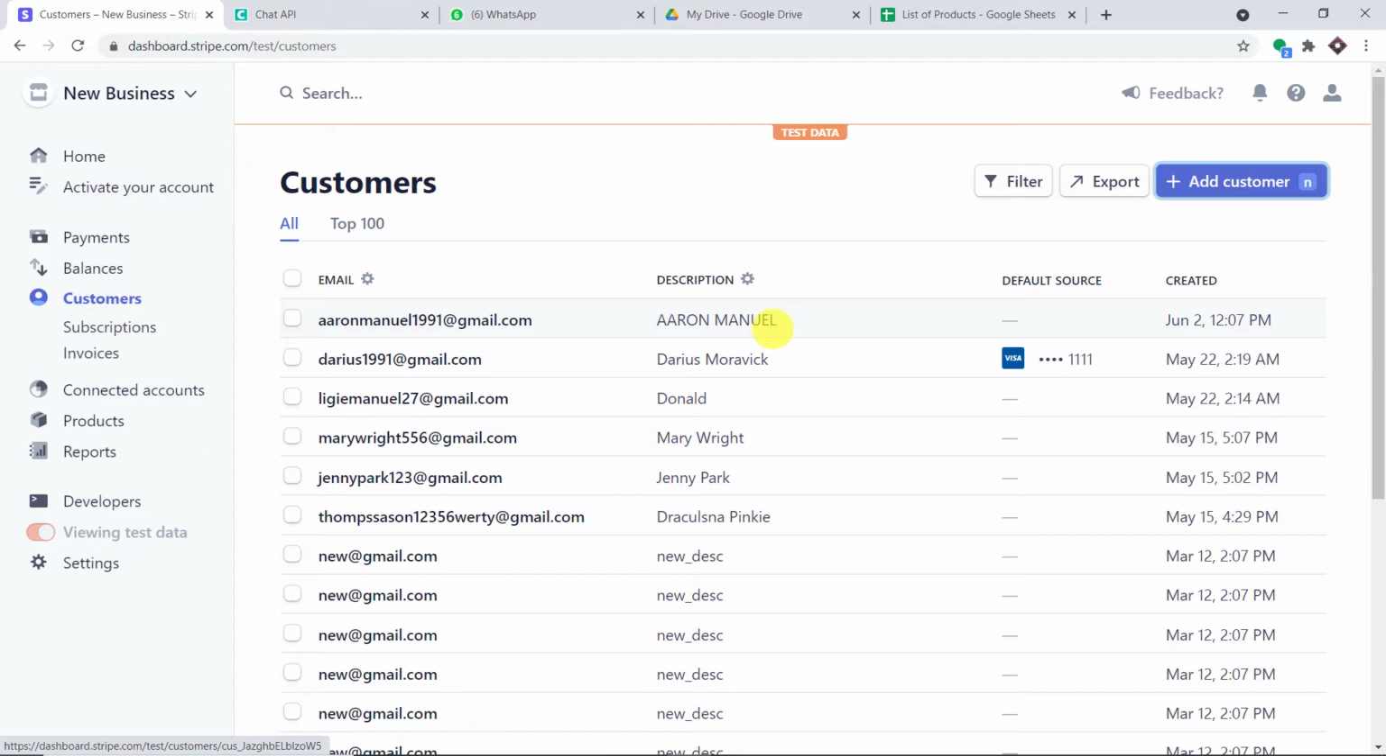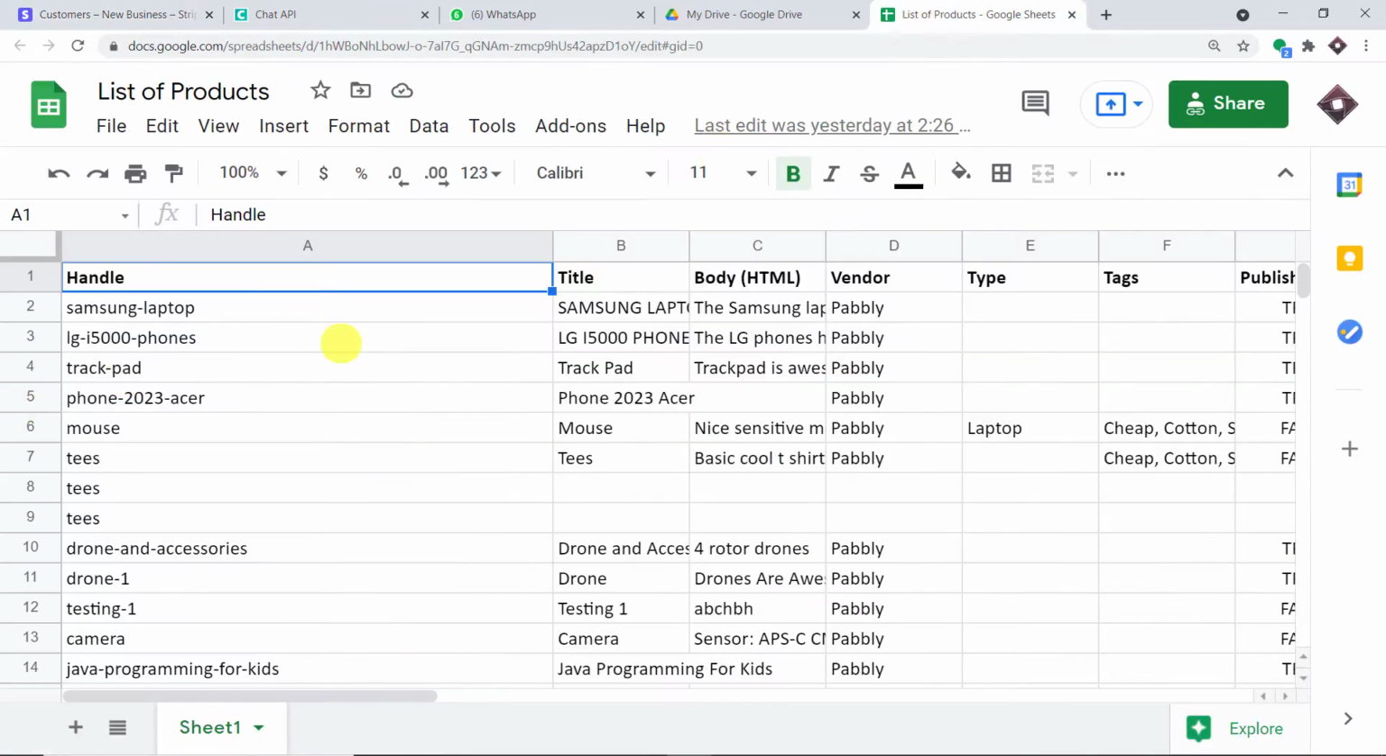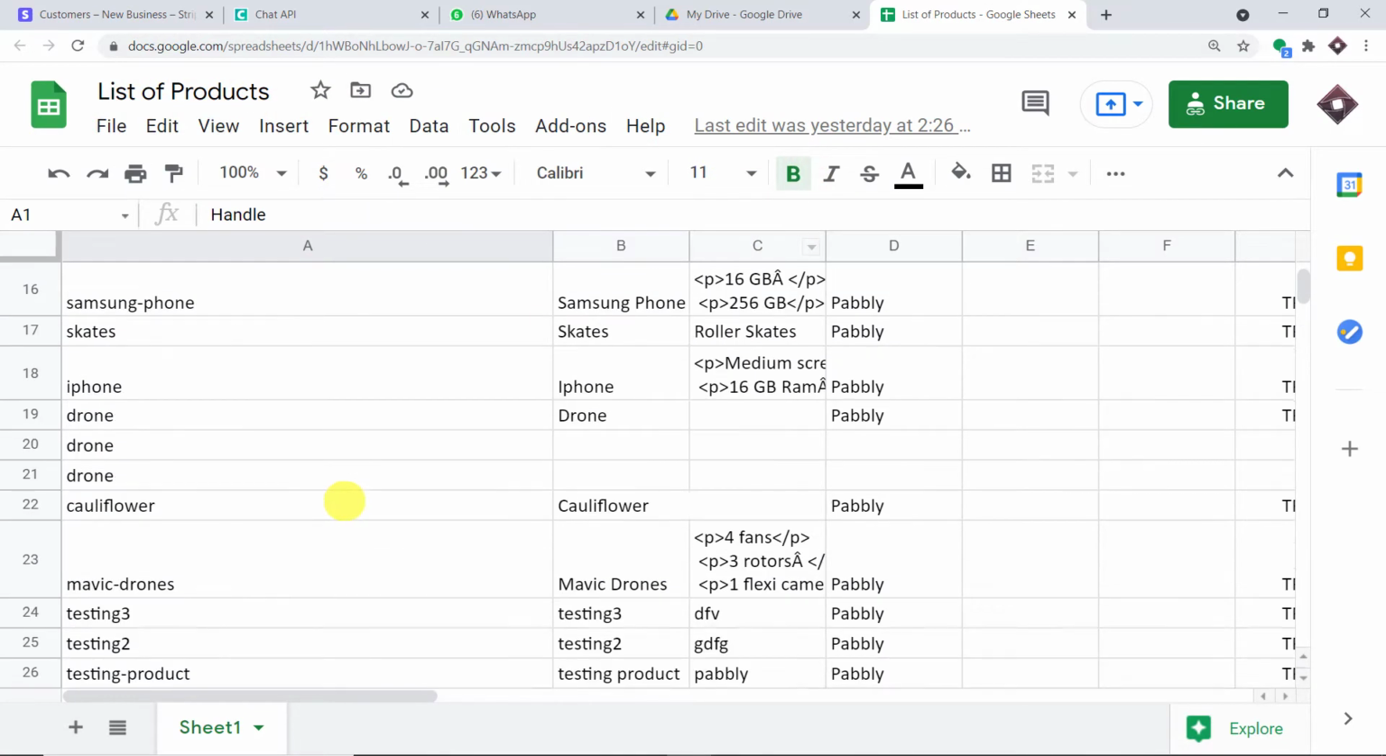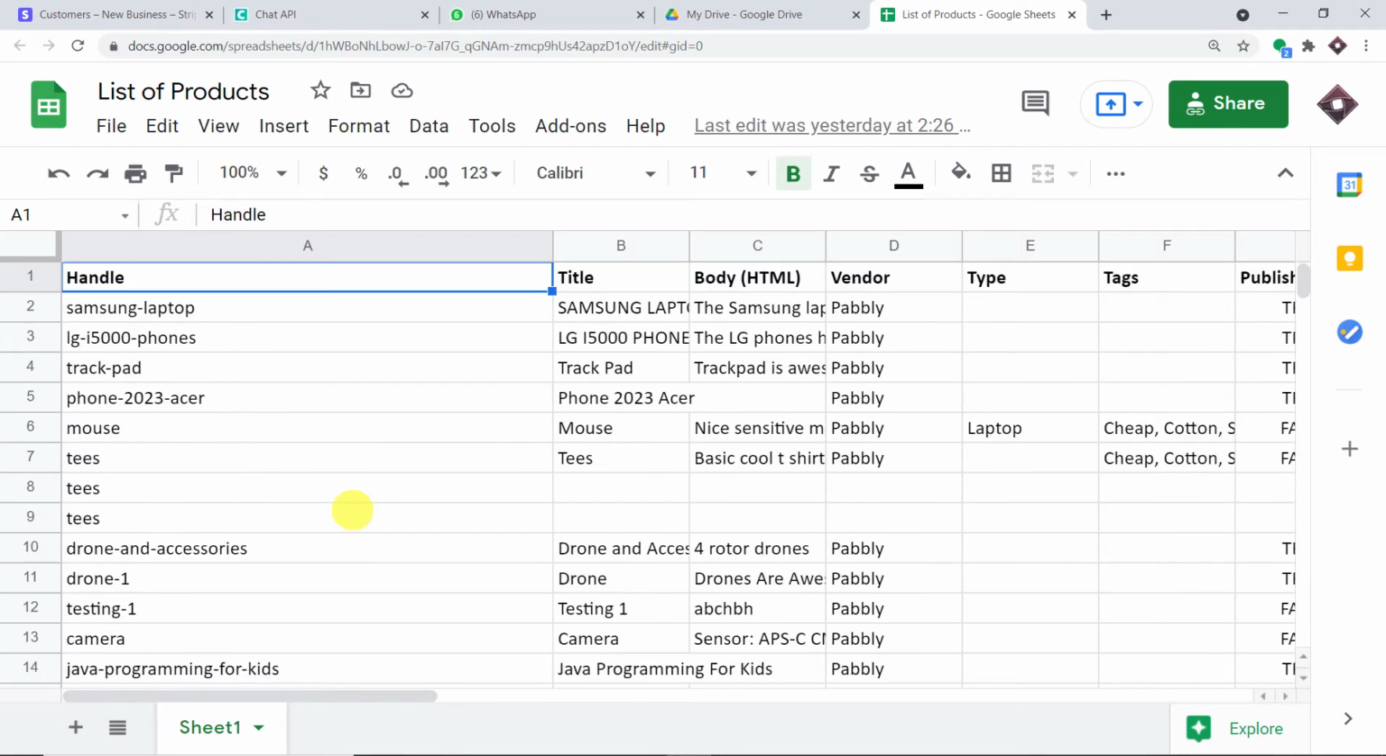So basically now the idea is that he will be getting a Google Sheet from me, and this Google Sheet is present in my Google Drive. So this is the Google Sheet. The title is list of products. These are all the products that are present in my Stripe account, and he will be getting this list. Let me just straight away take you to the WhatsApp profile of Aaron Manuel.